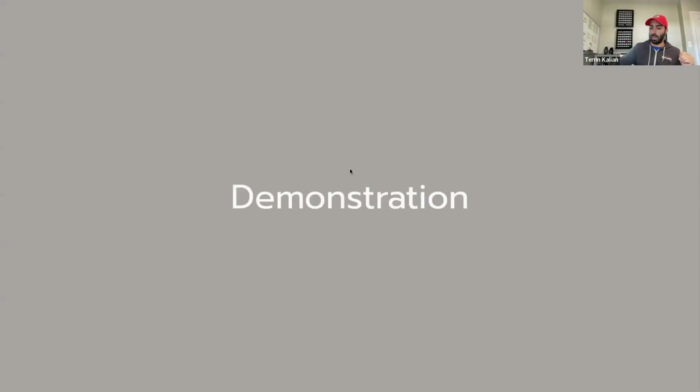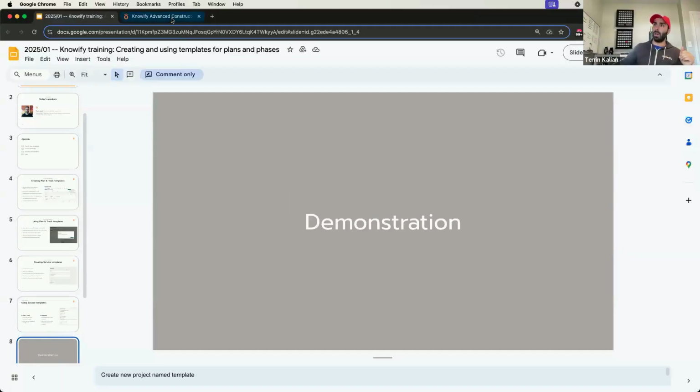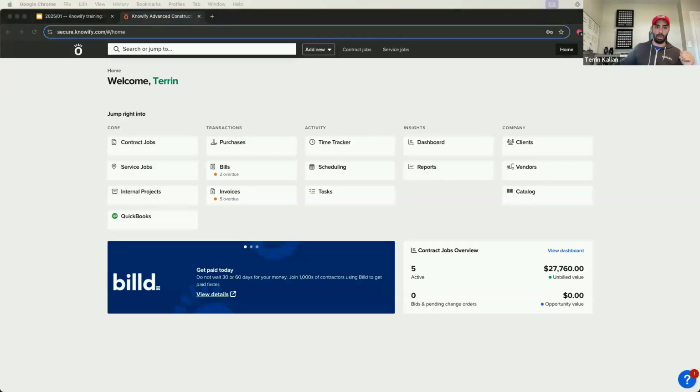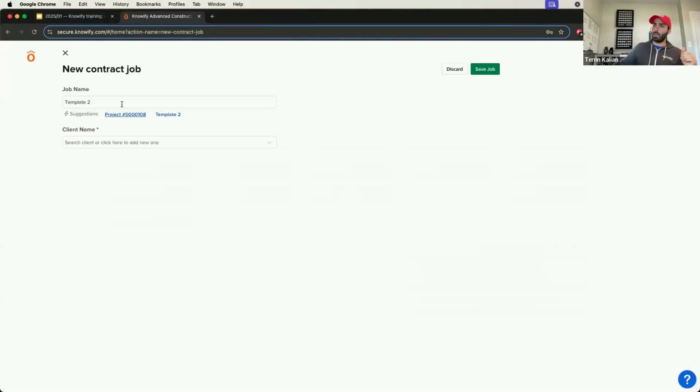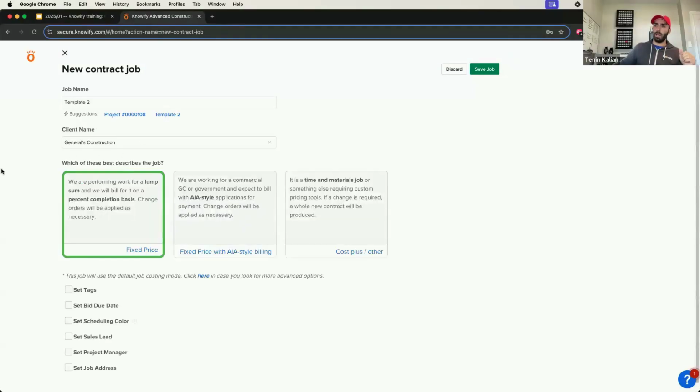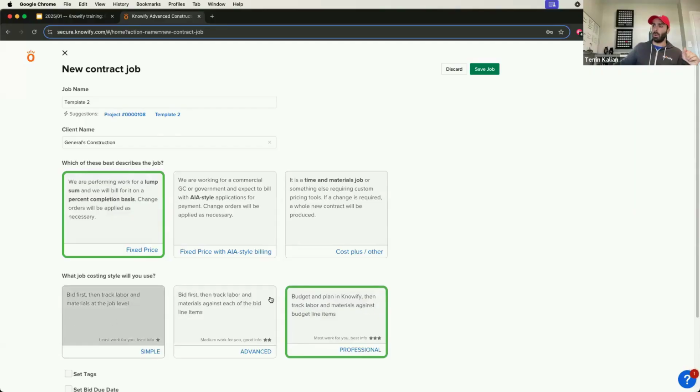But with all that being said, I'm going to pull up my account and build out a couple samples of either of these just so you can understand how this all works. So I'm going to add a new job and I'm going to call this template 2. I already built template 1 and I'm going to show you how that's going to be used really quickly. I could choose any customer. It doesn't matter because we're not sending anything to the customer here. And I'm going to choose fixed price, because fixed price lets me have a job costing style, whereas cost plus defaults to advanced.